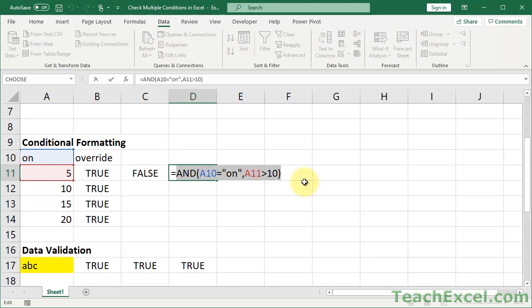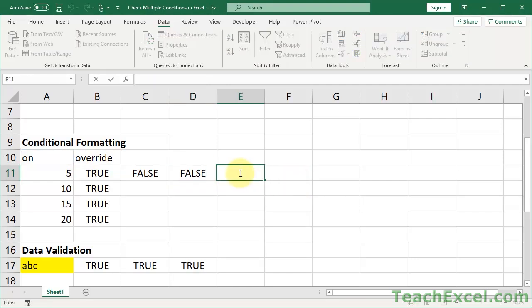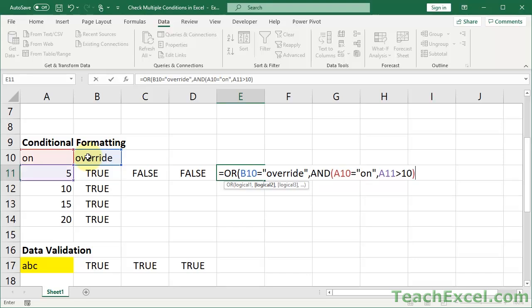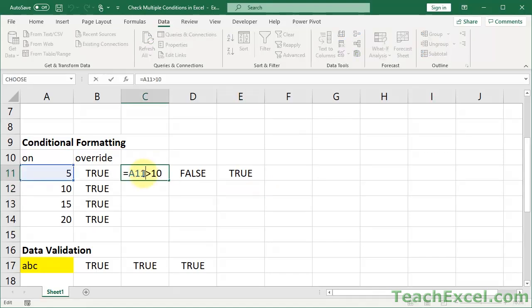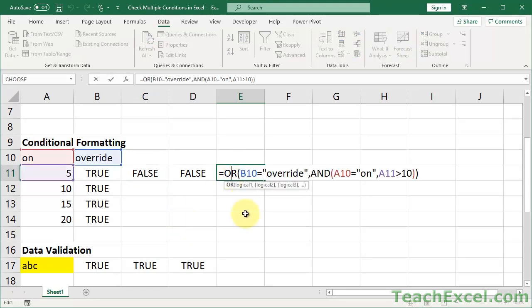So now, in addition to AND, we require an OR. So equals OR. If this guy equals override, or, and this cell equals on over here, and this is greater than 10. So now let's see if we get a true, and we get a true. So that is how you go from something very simple to something that at least appears to be rather complex, but has allowed us to create pretty cool conditional formatting.